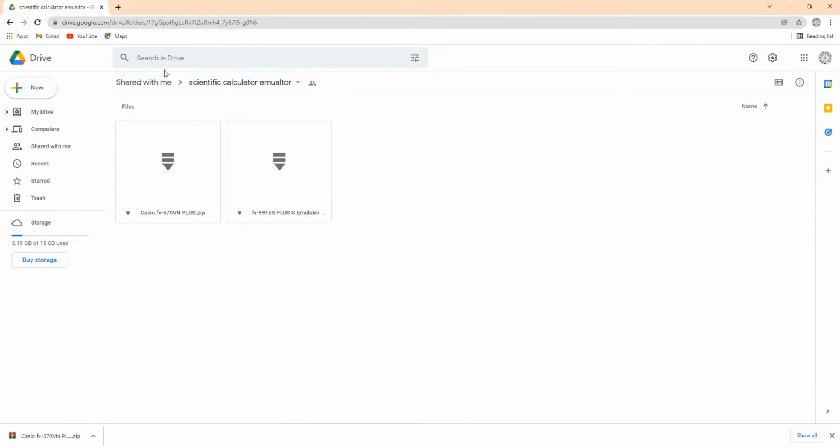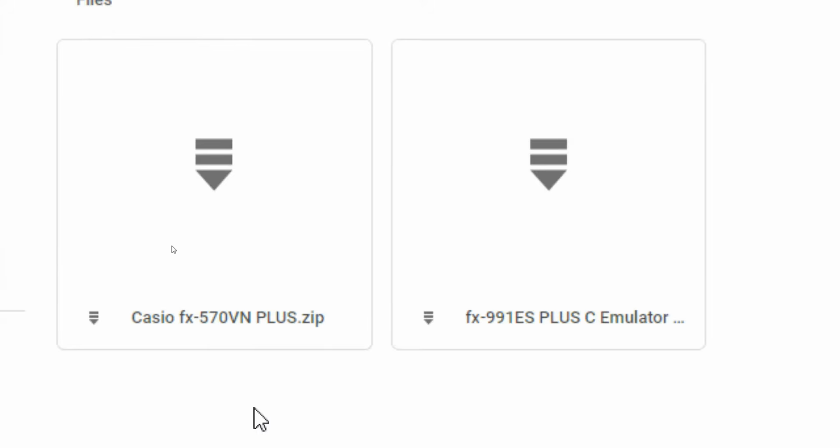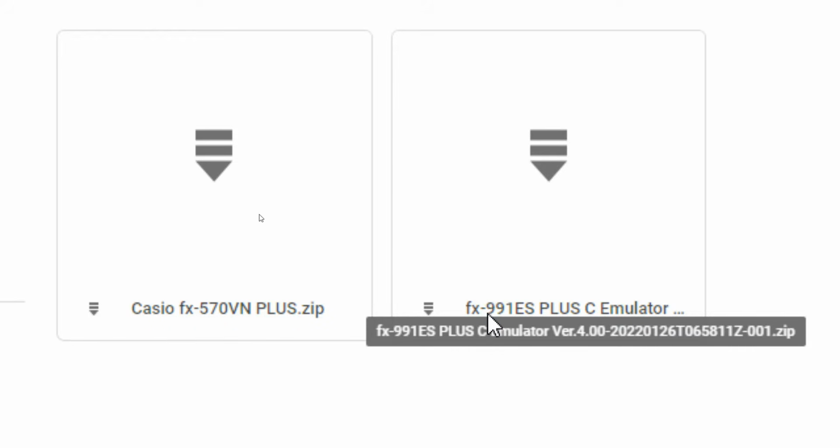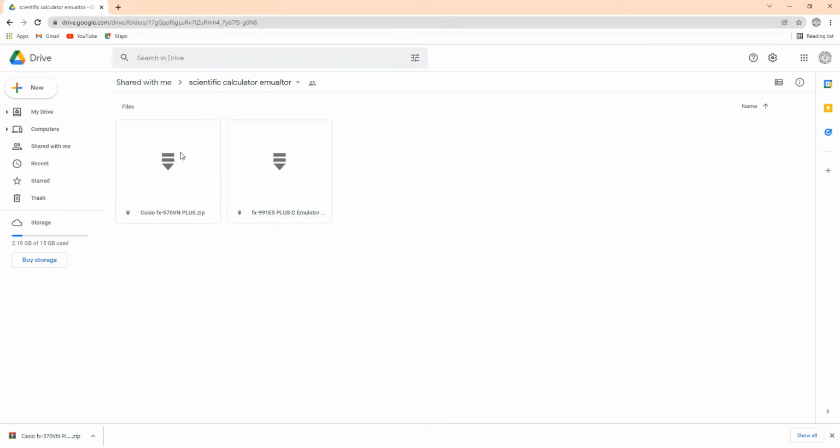This is the Google Drive page, and here I have put the two types of the emulator of the different versions of the scientific calculator. One is casio-fx 570bn and the another version is fx991es calculator. These two are the emulators of the scientific calculator. You can check any one of these. If one version is not supported on your computer, then you can try the another version.